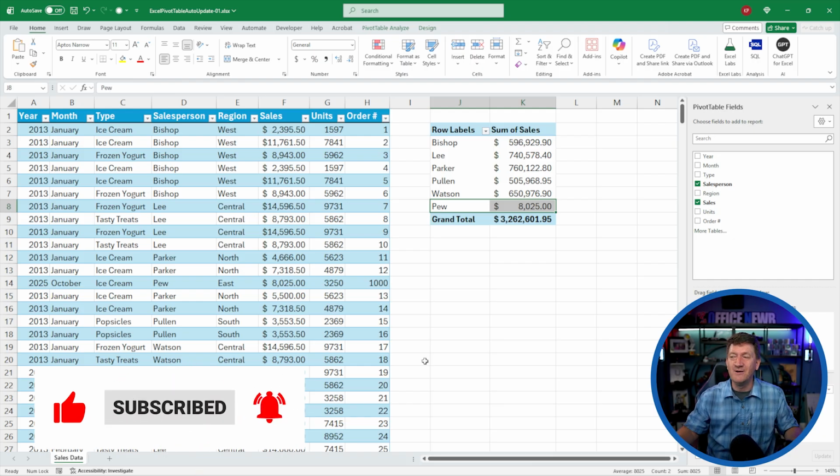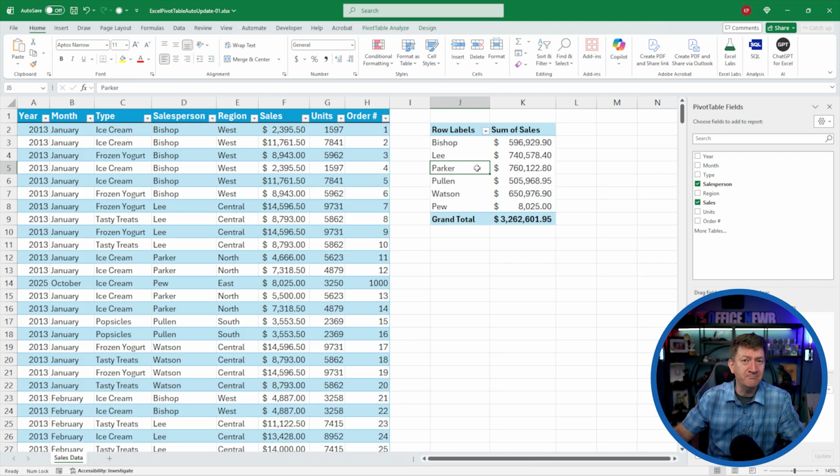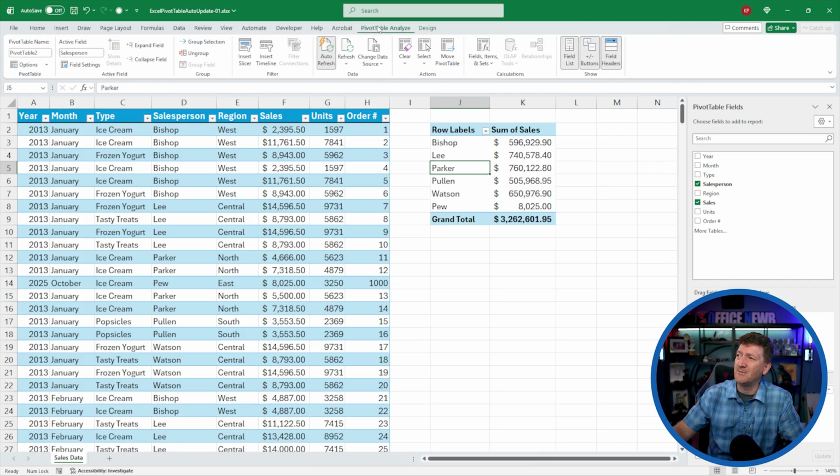Now, how does this happen? Well, if I click into my pivot table, really doesn't matter where, just as long as I'm in that pivot table, I've got my PivotTable Analyze tab. I've also got my design tab, but on the Analyze tab, we now have an Auto Refresh command. On automatically, boom, done. If you see that your pivot table does not update, hop over to that PivotTable Analyze tab and turn on that Auto Refresh button. So cool. Been asking for it for years.